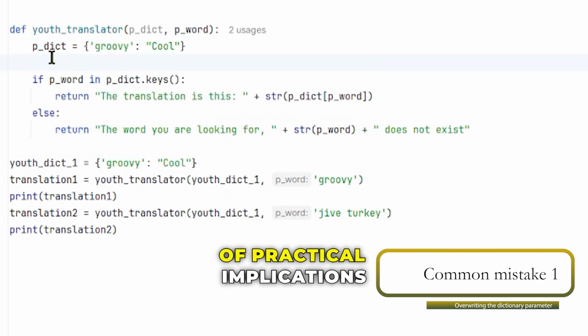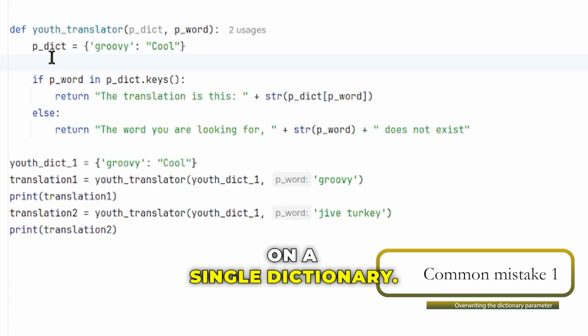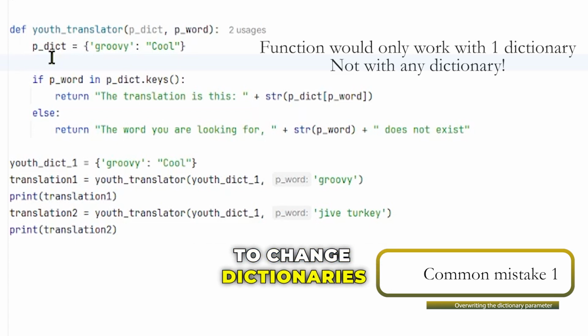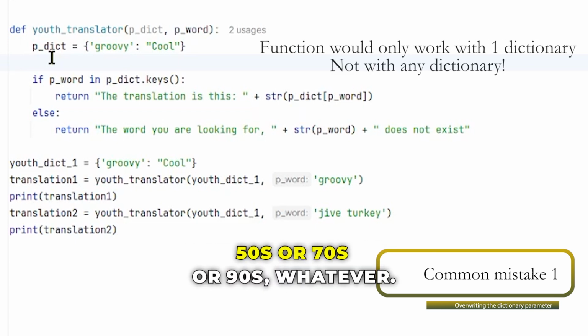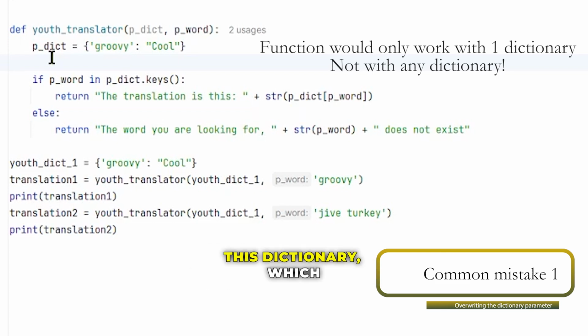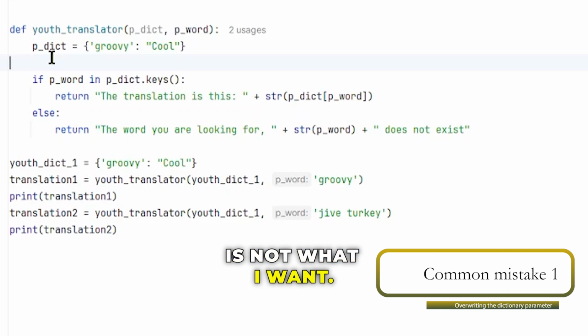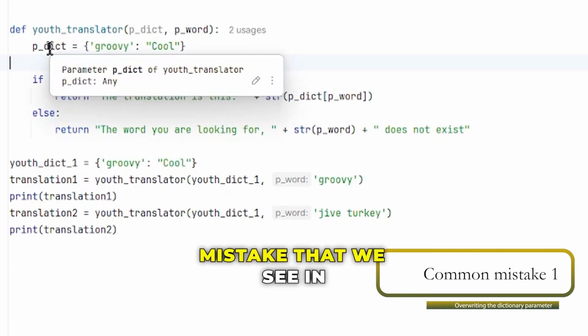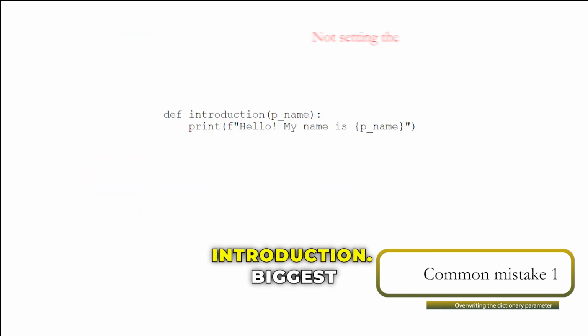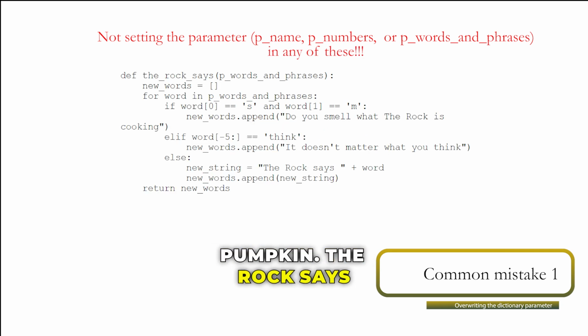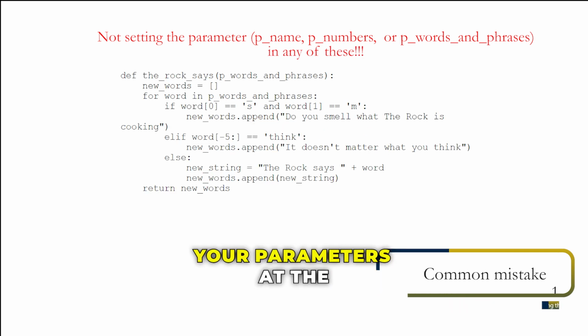And in terms of practical implications, that means it would work on a single dictionary, but you wouldn't be able to change dictionaries to use slang from the 50s or 70s or 90s, whatever. You'd be stuck with just this dictionary, which is not what I want. This is the same common mistake that we see in some of our older codes. Introduction, biggest pumpkin, the rock says. Be sure not to overwrite your parameters at the beginning.